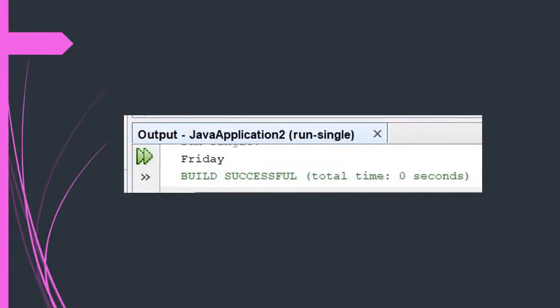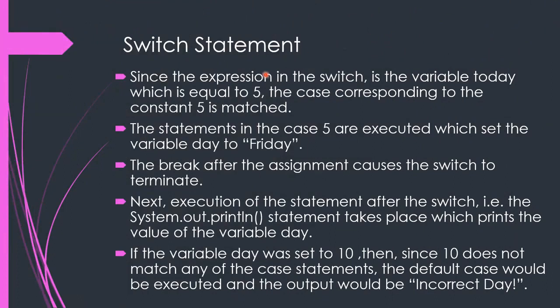When you save the application and run the application, you can see the output is Friday. The case matching with 5 was Friday, so the statement Friday is printed here. Now we have already explained all these points in the previous slide. Let us have a quick look at them.